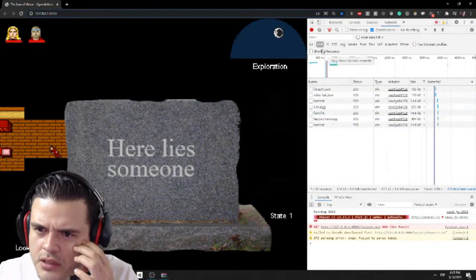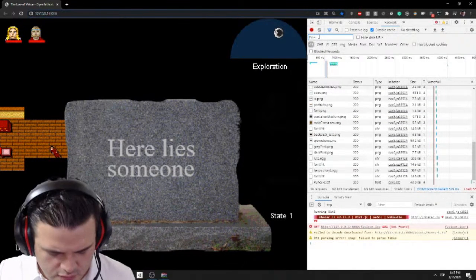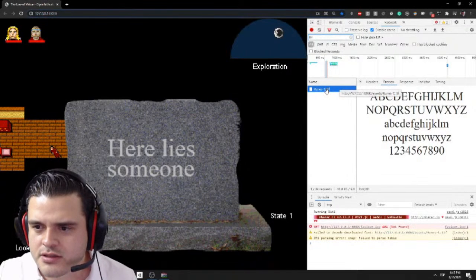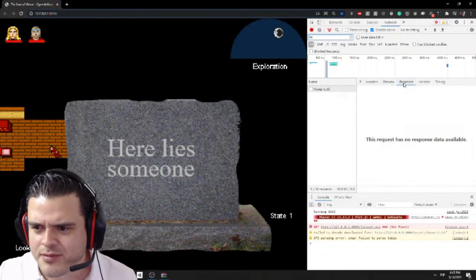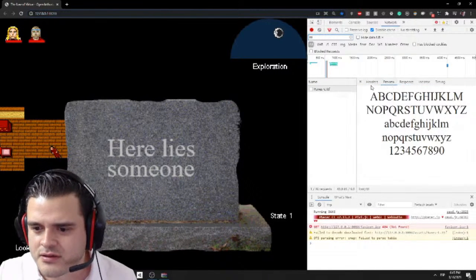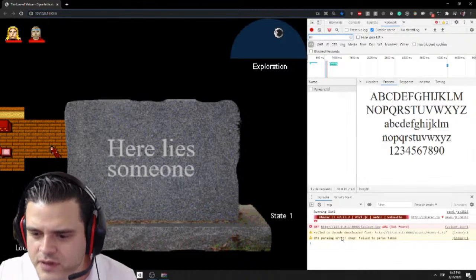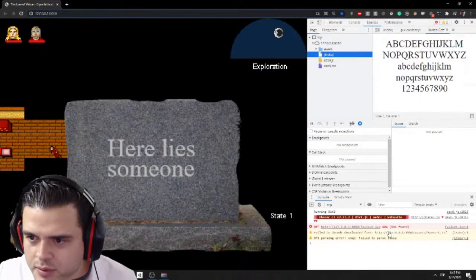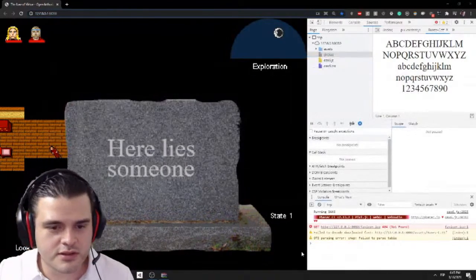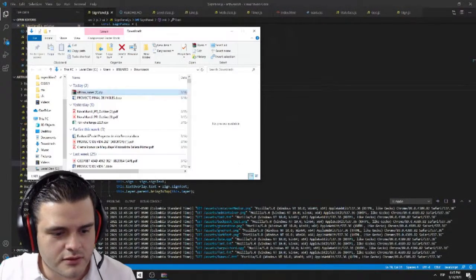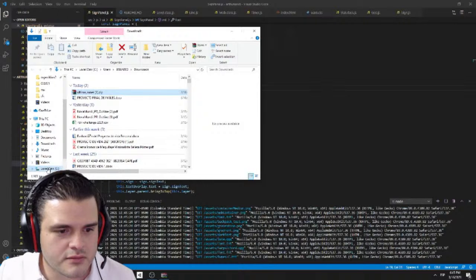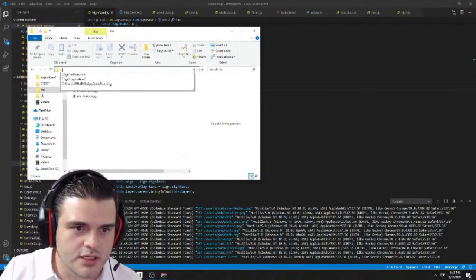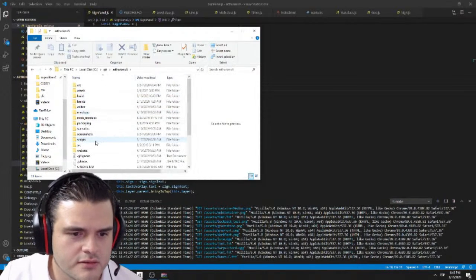Weird, but let's see if it's loading the TTF. Yeah, it's loading the TTF, but this is not the TTF. What happened here? Failed to decode font. Oh, so there's a problem with the font. Interesting. That's weird. Let's check what's happening with that font file.